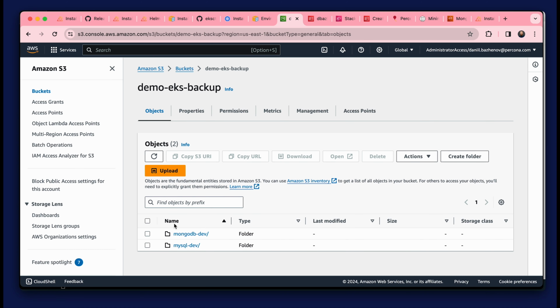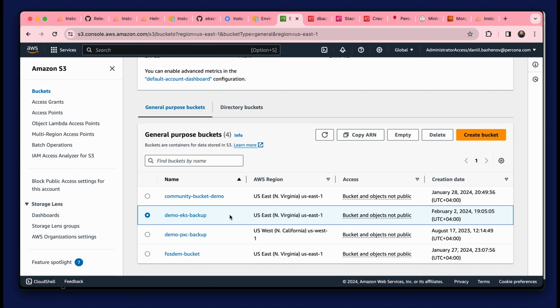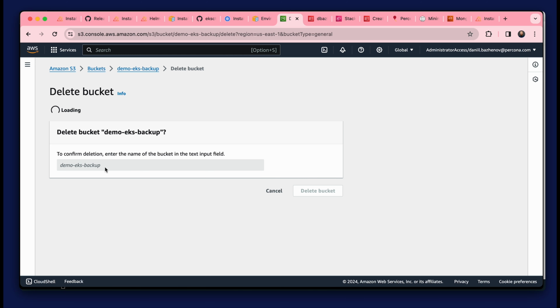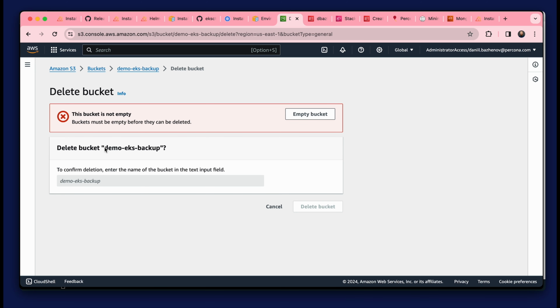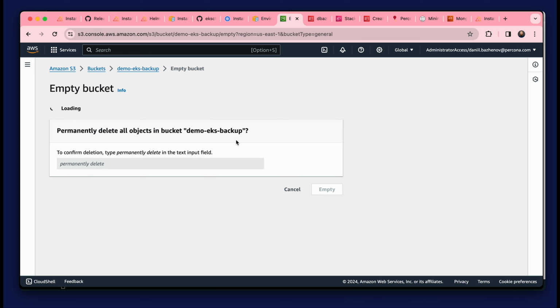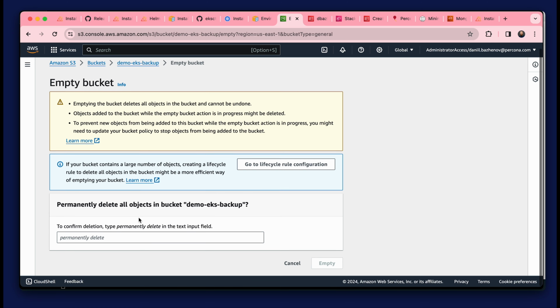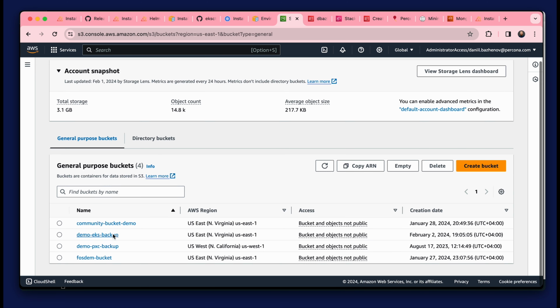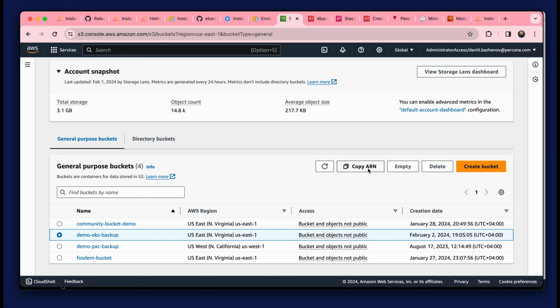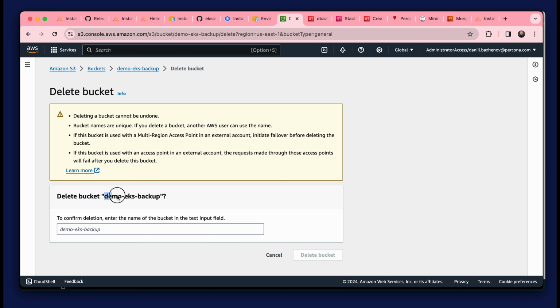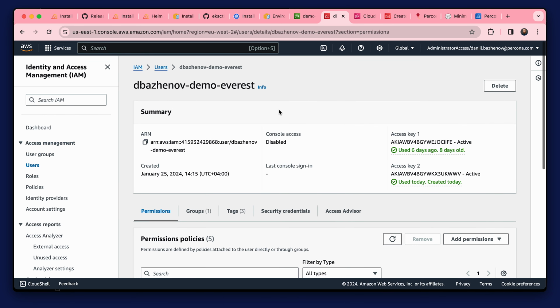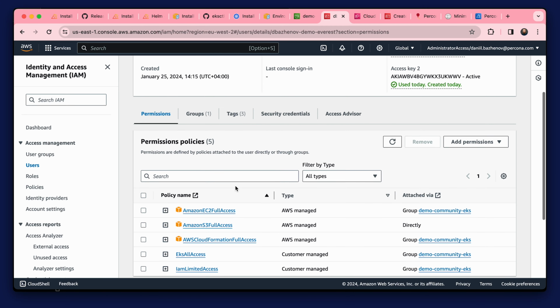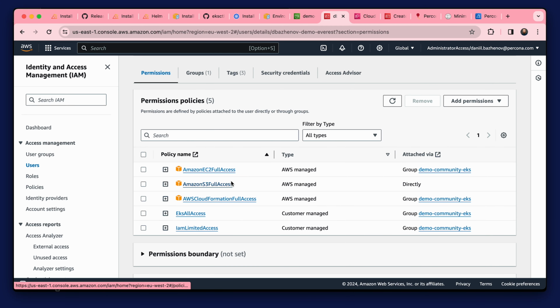Additionally, we mustn't forget to delete the S3 bucket where our backups reside. Simply follow the provided interface instructions. Remember, AWS mandates that you clear the bucket before deletion. Also, we definitely need to remove the test user or keys.